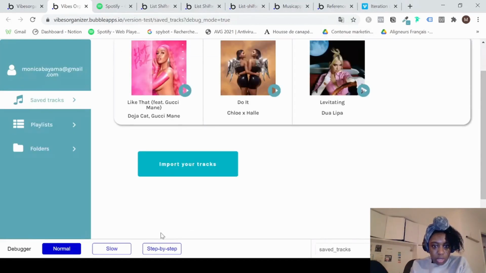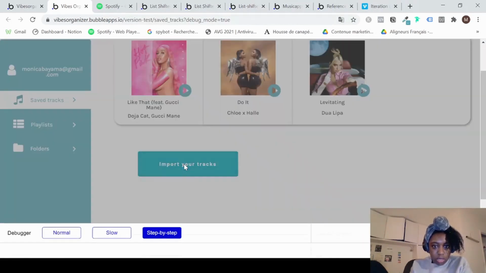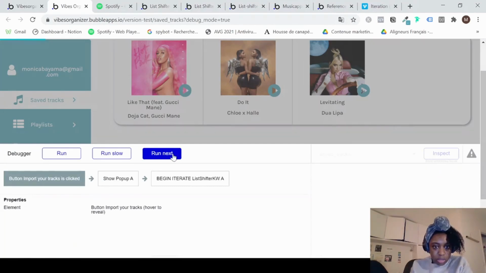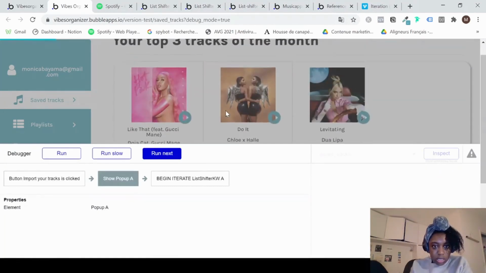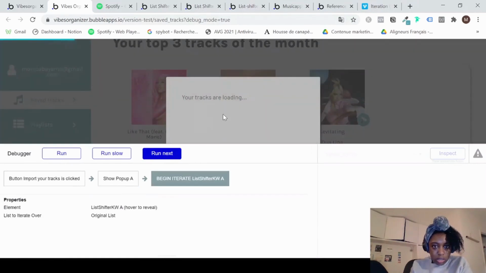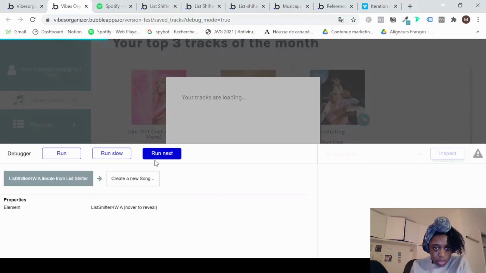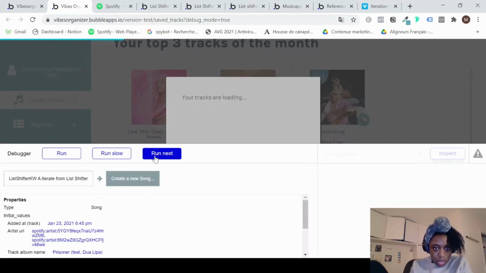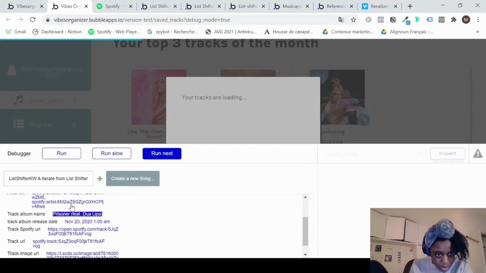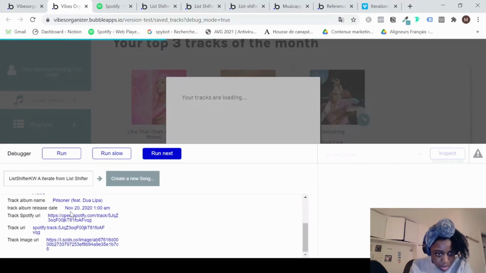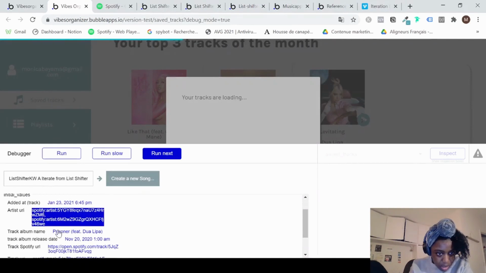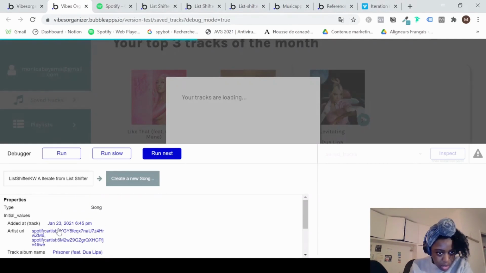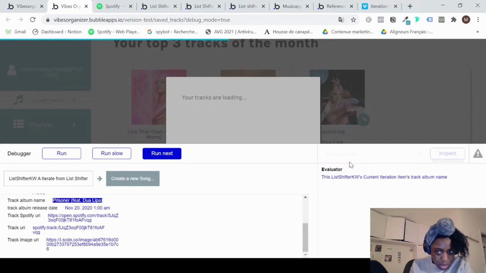This time I'm going to have the debugger to see what's happening. So import your tracks, run next. Perfect. Then run next. And yes, perfect. So create a new song. So we're going to see why we cannot see the track name. So let's see.